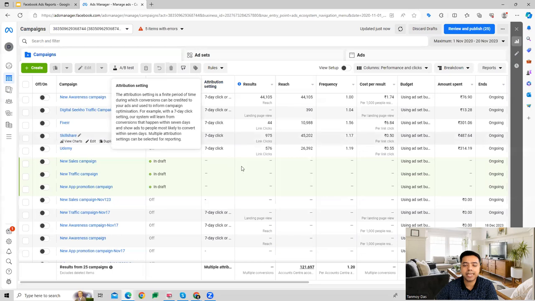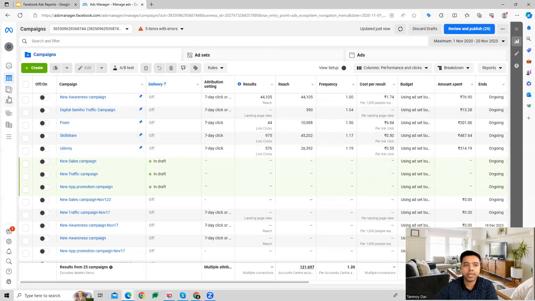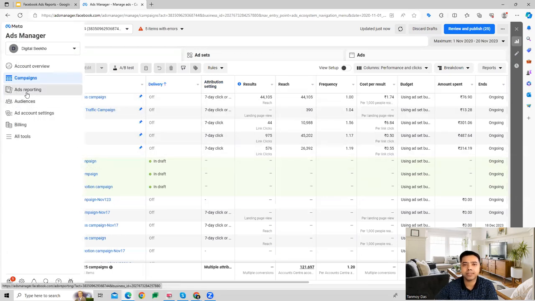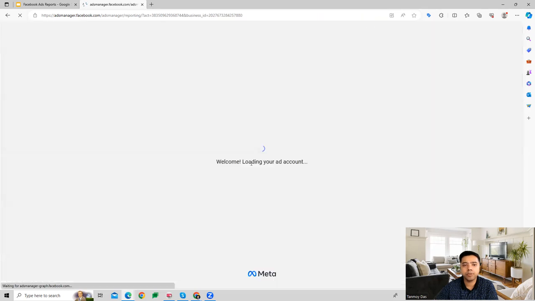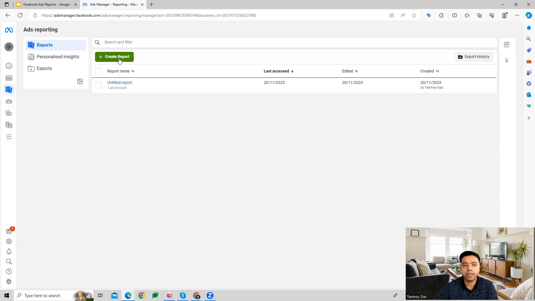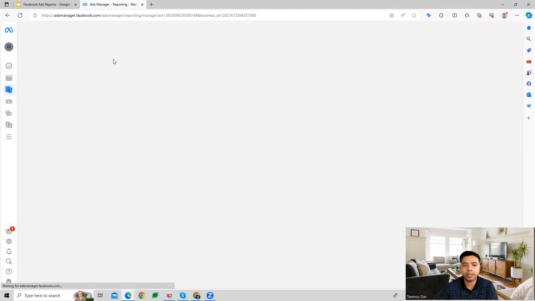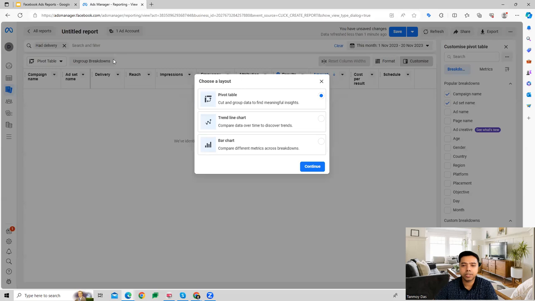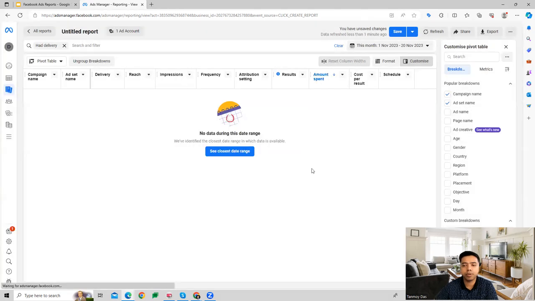Once we are inside our Facebook ads account, we can go to the left panel where we go to ads reporting. Here we will be able to create different types of reports. You can create a new report from here. They also have some other suggestions related to personalized insights and exports, which we'll also have a look at. First, let's look at how we can create a report out here. This is how it looks, wherein we can either look at the data in a pivot table, or we can do a line chart or a bar chart. So let's look at a pivot table data.